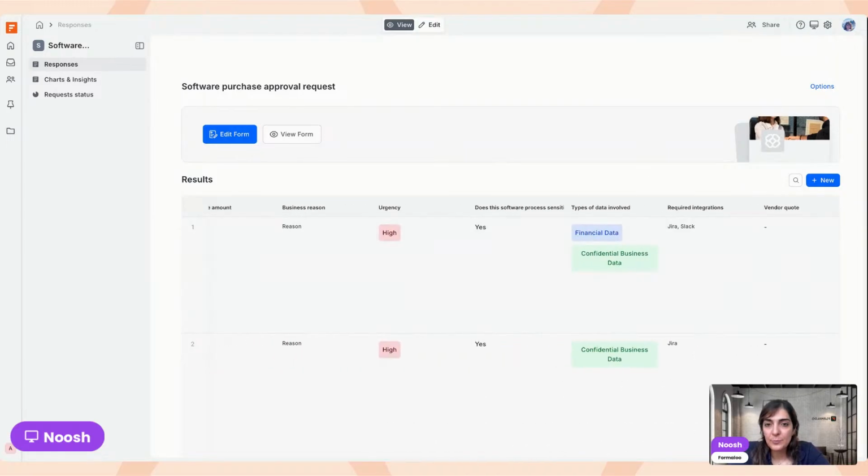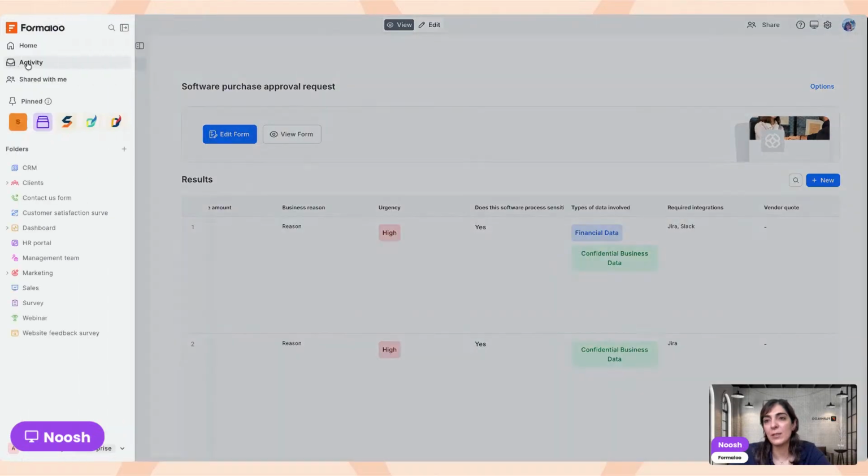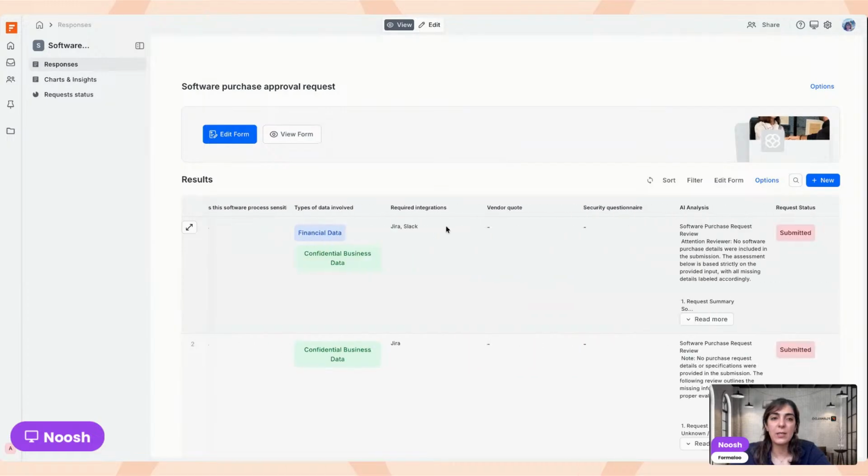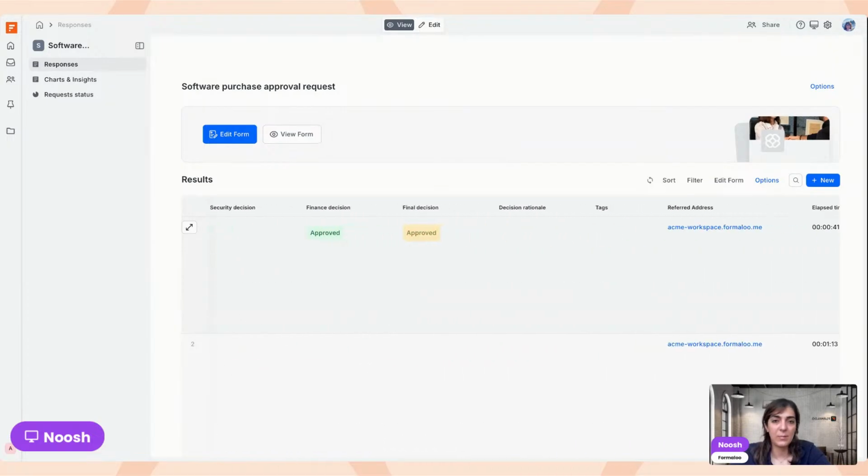And if you like, I showed you how the assignee field works as well. So we assigned it using logic. We routed it to the finance team, and the finance team found it in their activity page, approved it, and here we see the updated status as well.